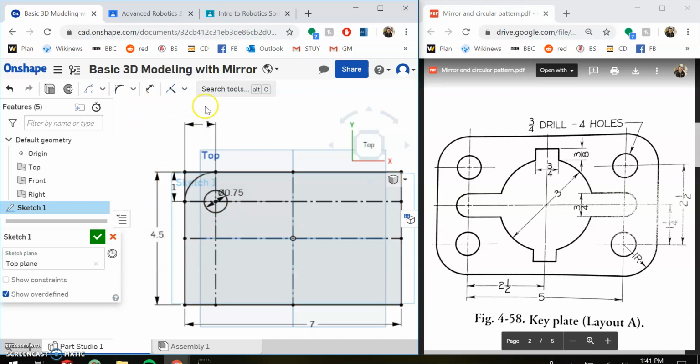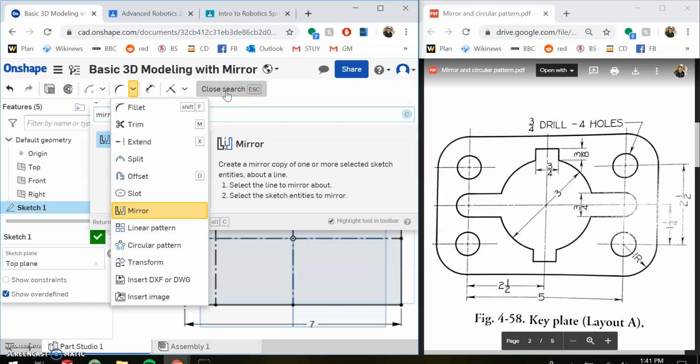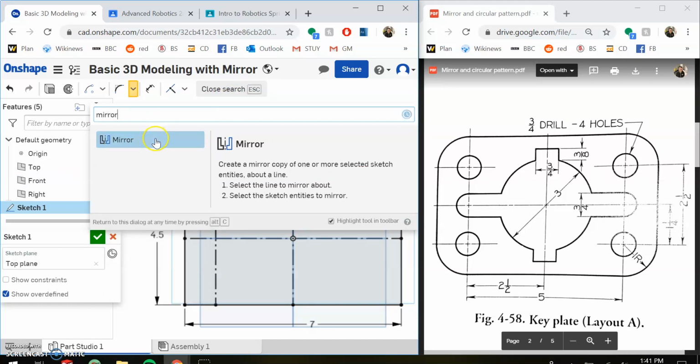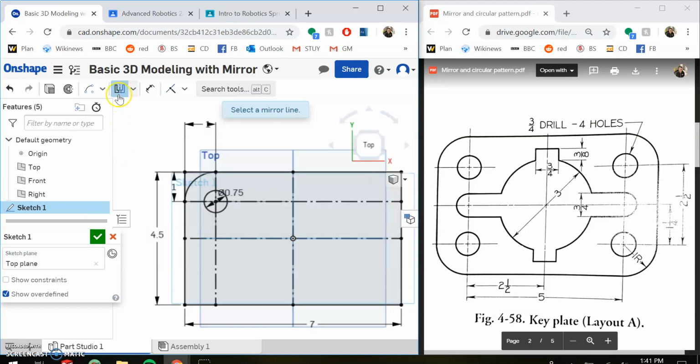So I'm going to type in mirror into the search bar, and I see the preview, select the line to mirror about, and then the second thing is select entities to mirror. Sounds pretty simple. Okay, select mirror, and I see it selected up here, and it shows a preview of what this command does. Select a mirror line is what it prompts me to do up top. I select this horizontal line, then my entities to mirror are going to be my circle and my arc. And then when I'm done, I can just hit escape.